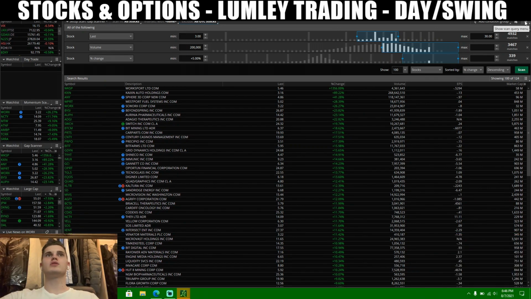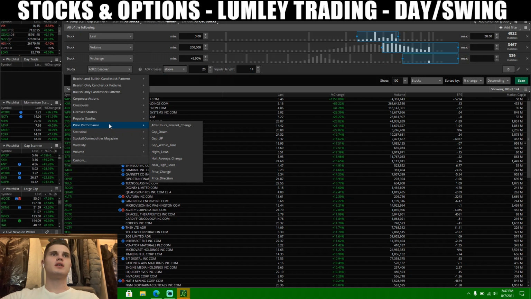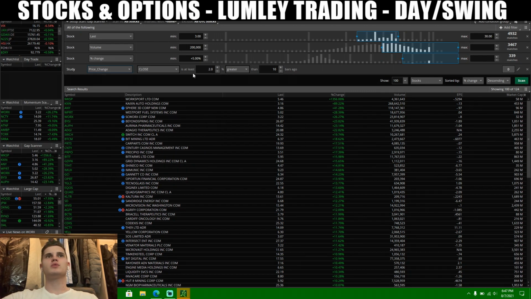And then all you have to do to change this into the momentum scanner, once you save this, is add one more filter, add study. Once you add study, you want to come over to price performance and add price change. And then what you can do with this is edit these criteria here. First you want to change this.